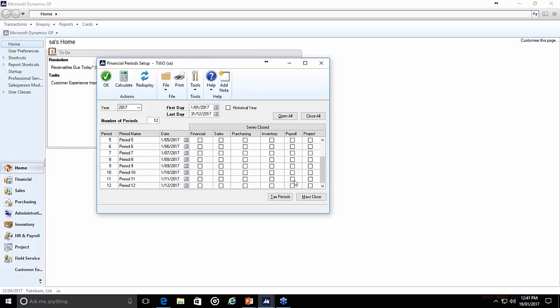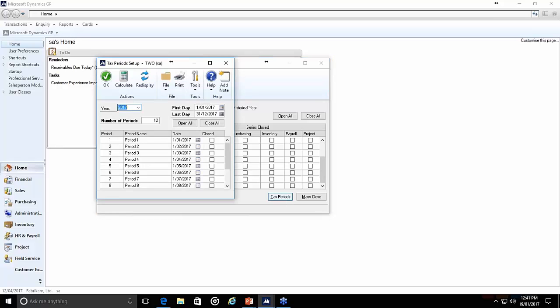So for your tax period, you just have to open the tax period. And from here, you do the same thing. You just type in 2017, the first day and the last day, and the number of periods.